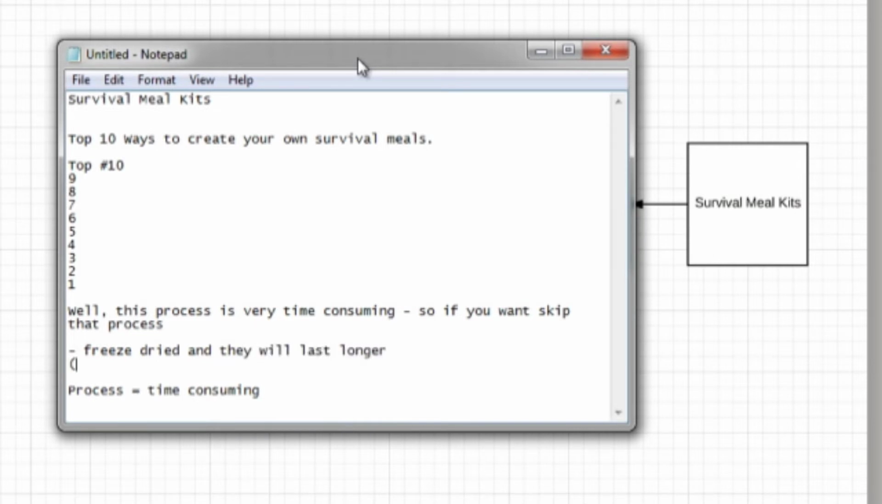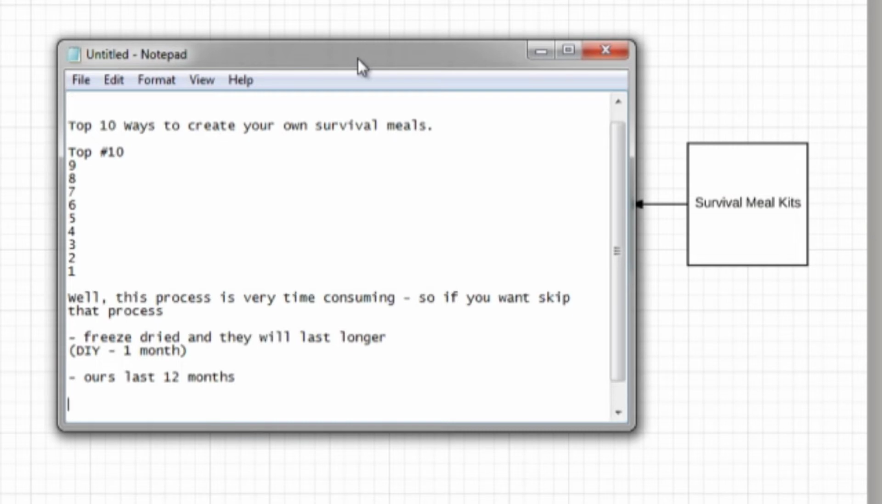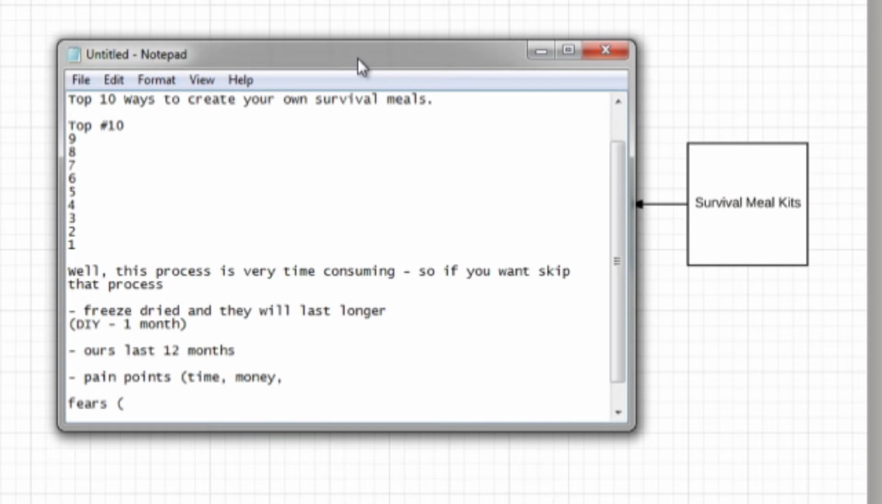So if you were to create it yourself, DIY, maybe it would last like 1 month. But if you come with us, then ours will last like 12 months. So if you're out in the wilderness and you've got 12 months, these foods will last you about 12 months. I would start hitting on pain points, fears, power grid out.